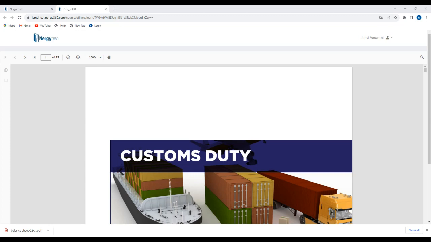You have to register in the ICEGATE portal. Before that, initially, you need to get the IEC code, import export registration code. Import export code is required. This is generally applicable in case of firms where they are dealing with the export or import of goods. Otherwise, it is not applicable in the normal course of business. Then we'll move on to the next topic.